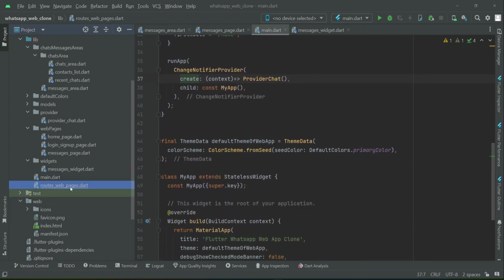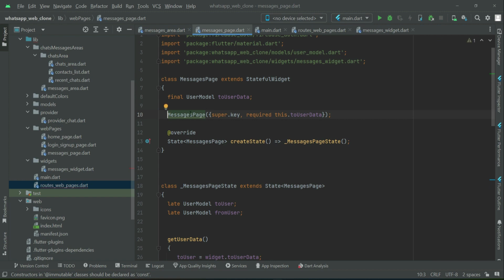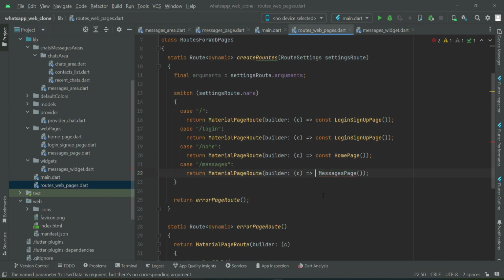Now here go to the routes web pages, as we have implemented our messages app and it is not constant. The const we have removed from it, because here we are receiving data which will change for every user to whom we will send the message. So that's why you have to remove this const from it now, and we have to pass the arguments.